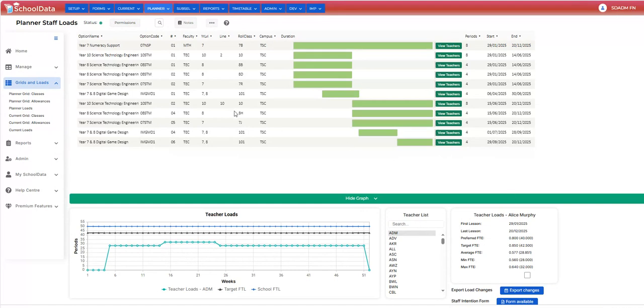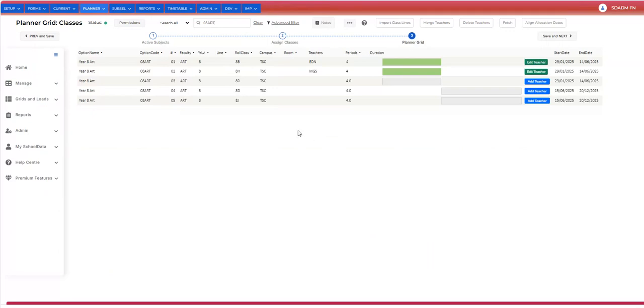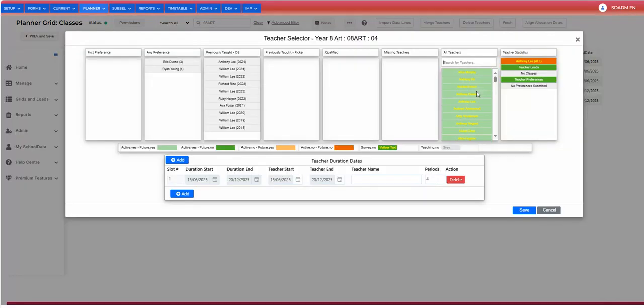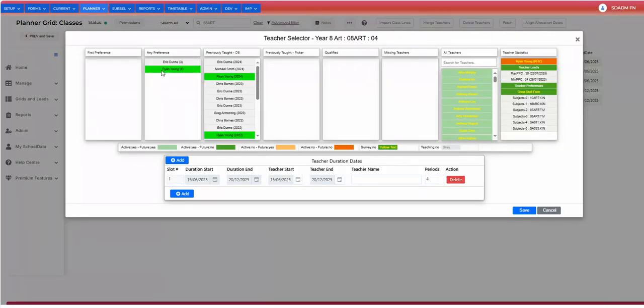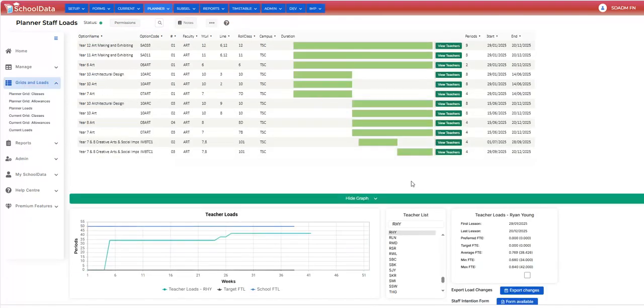But if we go back to the planner grid, let's have a look what happens when we actually assign a teacher. Now we'll have to be quick here to catch this. I'm going to click on Year 8 Art here. I'm going to allocate Ryan the class by clicking there, pressing the number 1 and pressing enter, and very quickly I'll change over to the other screen.